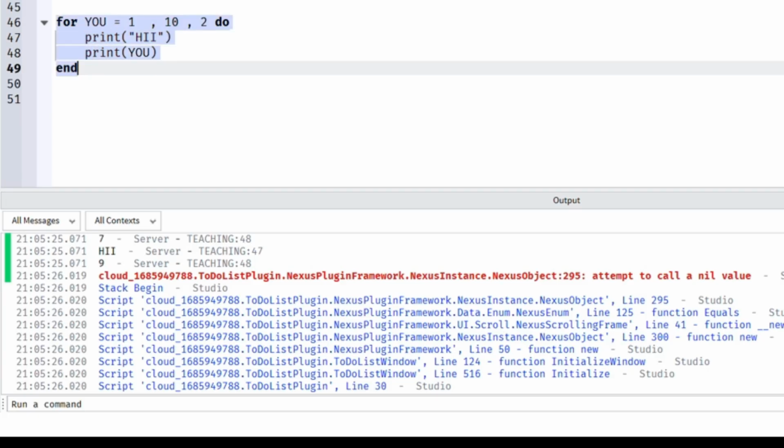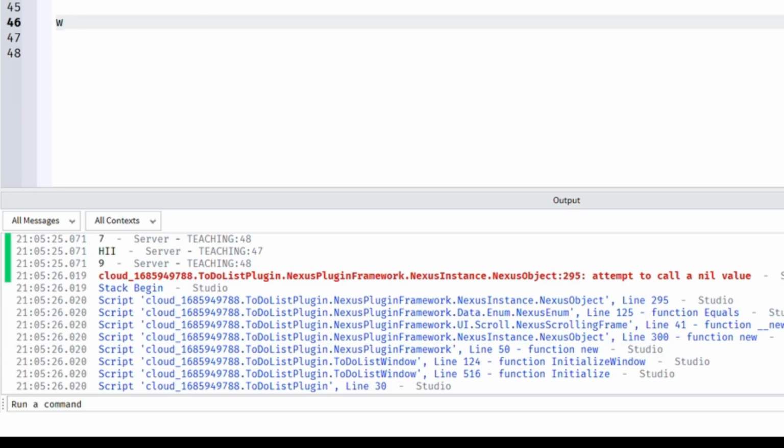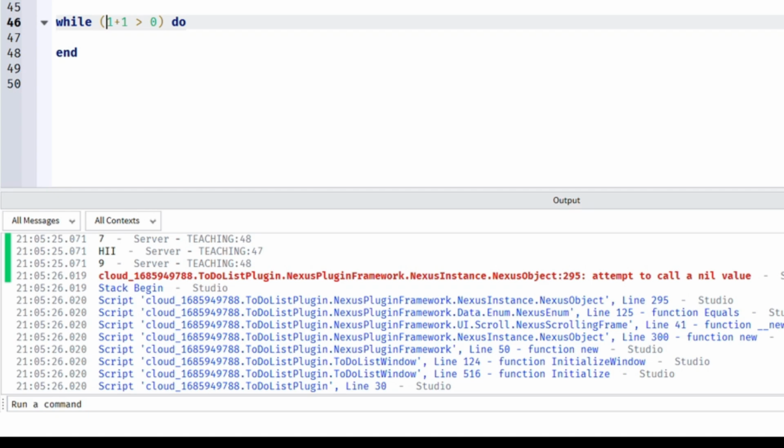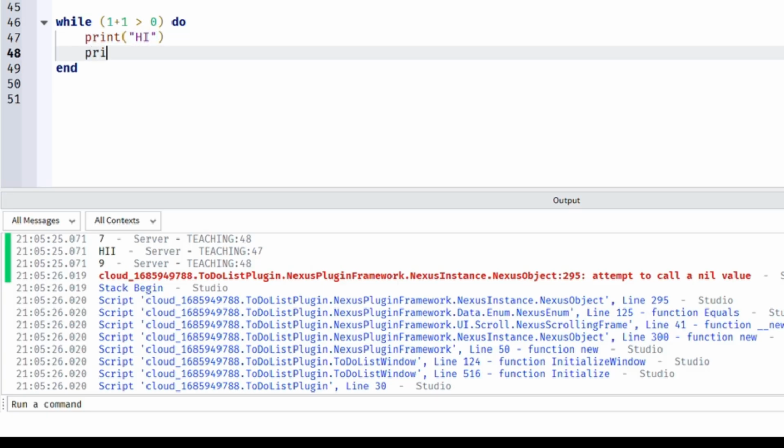Now let's see what while loops are. What while loops do is, whenever a particular condition is true, it will keep on executing the code. For example, if I want to say 1 plus 1 is greater than 0, essentially what will happen is it will calculate this first by the rules of BODMAS. 2, is 2 greater than 0? Yes, always it's greater than 0. So it will keep on printing hi.